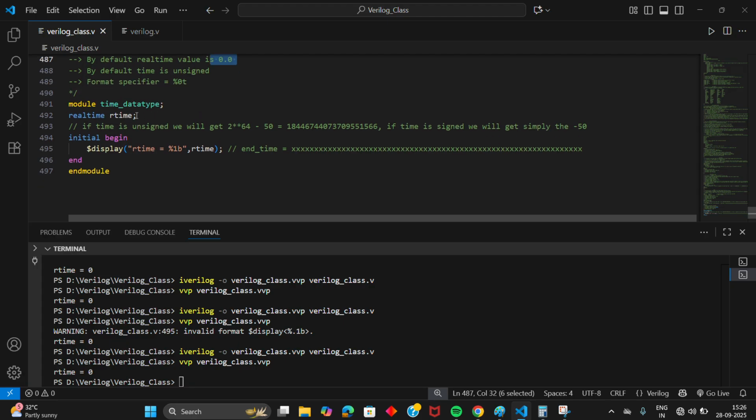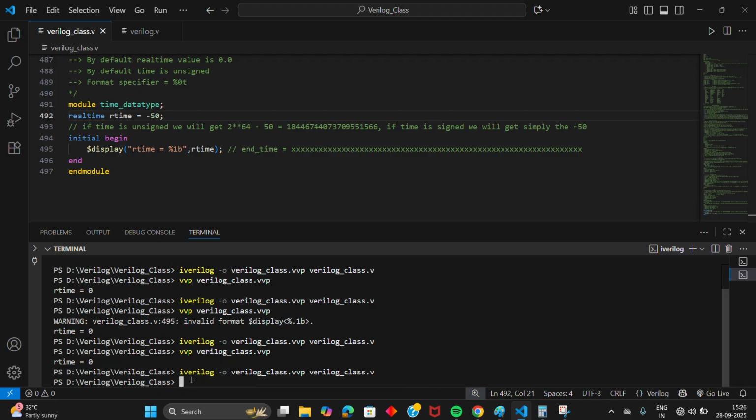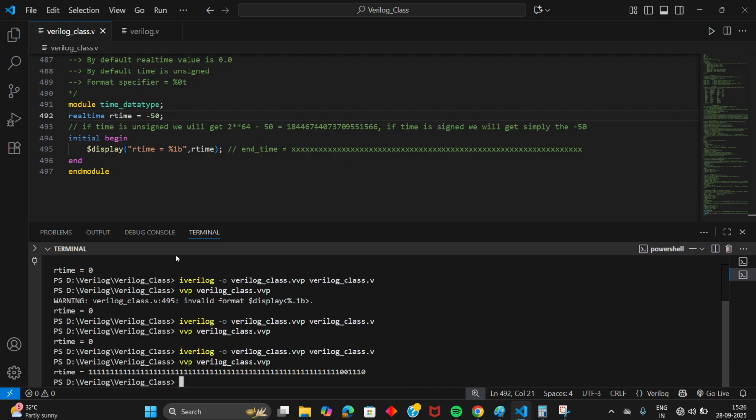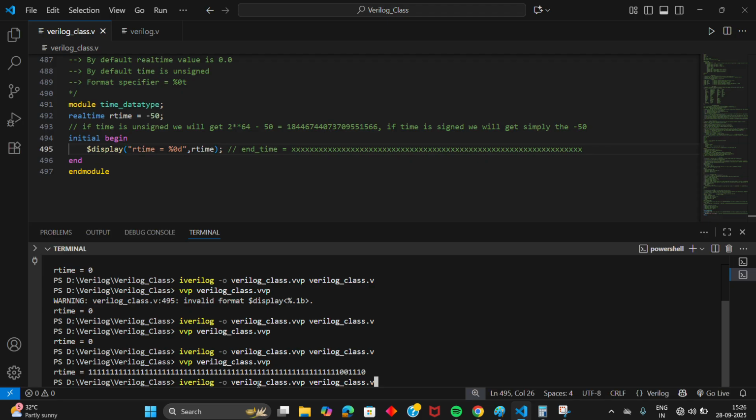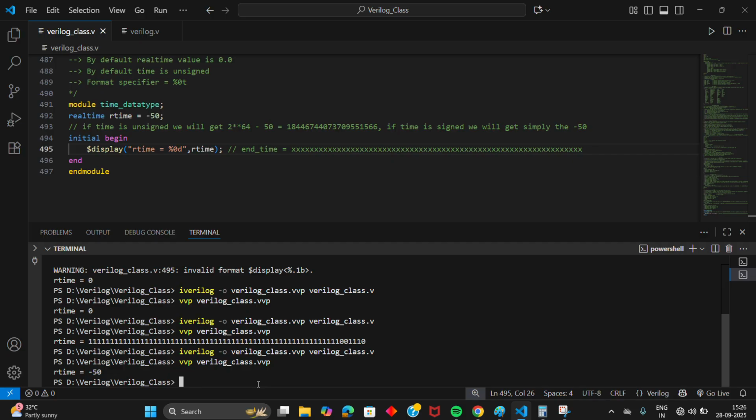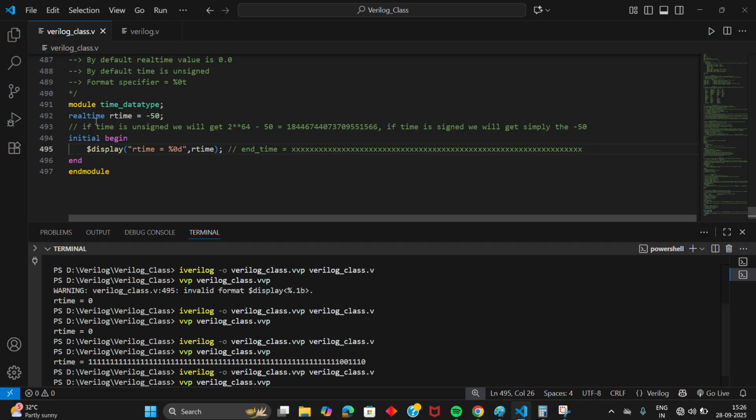And let's see, by giving -50, again same case. Let us print using %0d to know the value, whether we are getting the -50 or its 2's complement decimal number. So we got the -50. Okay, we got the -50. Let me remove this and put the time. Okay, what are we going to get? Let's see.